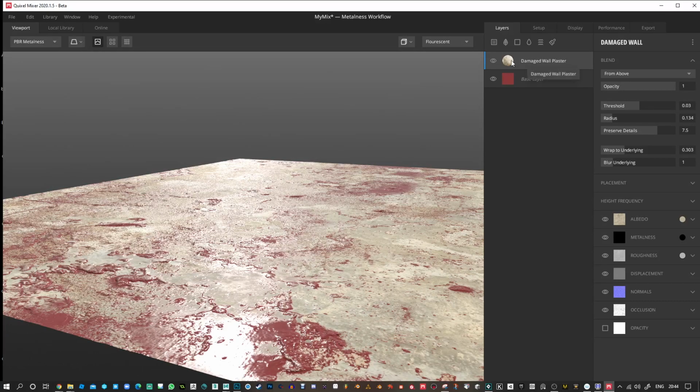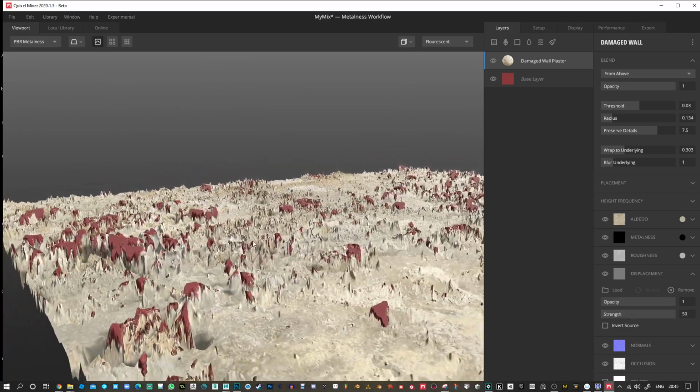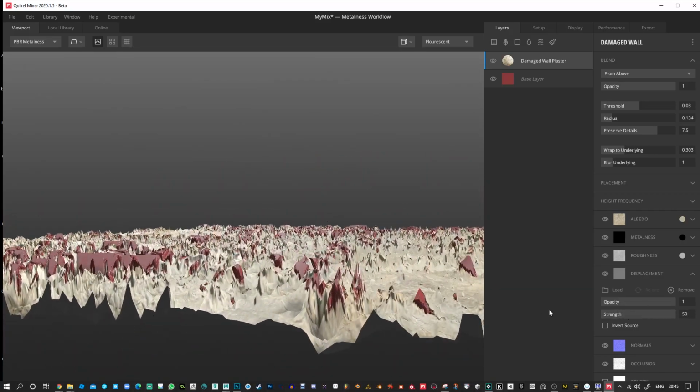I can go in here into displacement and change the strength of that, and now you can really see what it's doing. You do want to be quite subtle with that though.